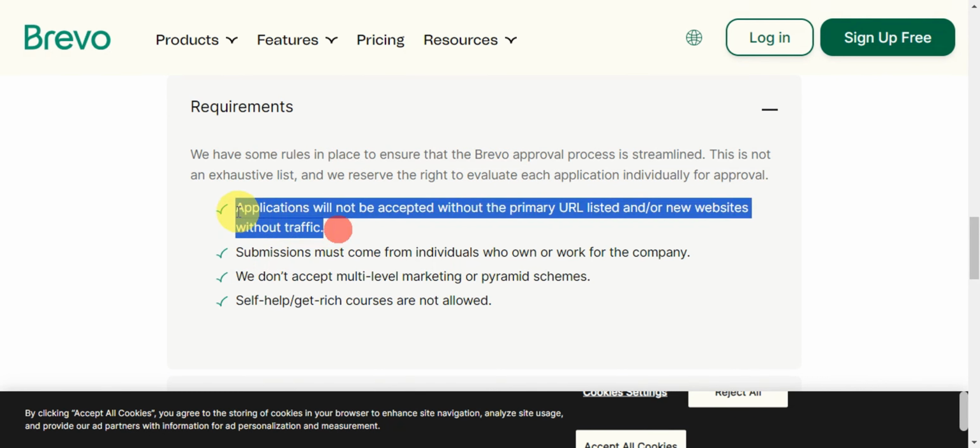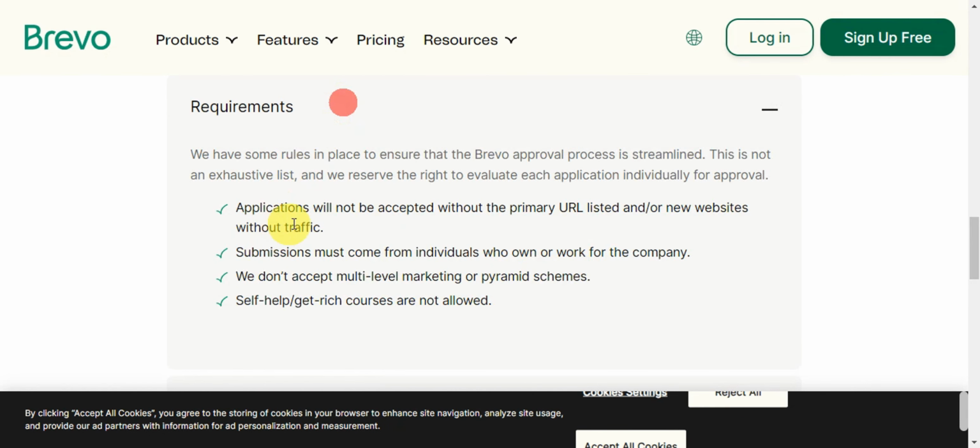So, for the first one, applications will not be accepted without the primary URL listed or new websites without traffic. Also, submissions must come from individuals who own or work for the company. They don't accept multi-level marketing or pyramid schemes, and self-help or get-rich courses are not allowed. So you need to take note of this so that once you have met all of the requirements, you don't need to worry since your application will surely be processed.